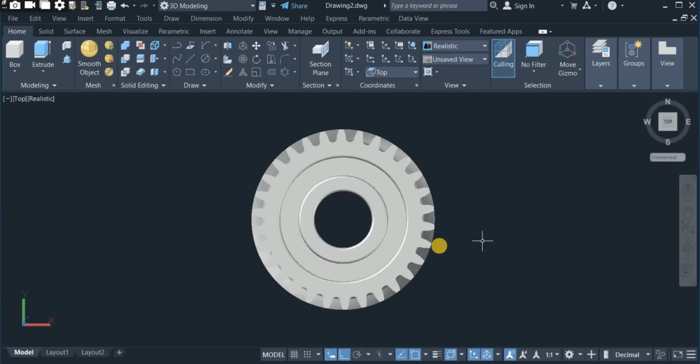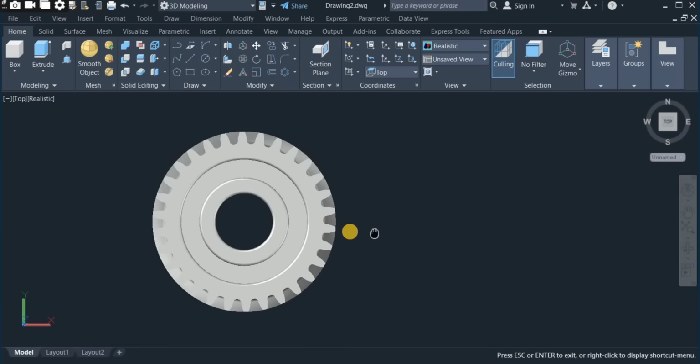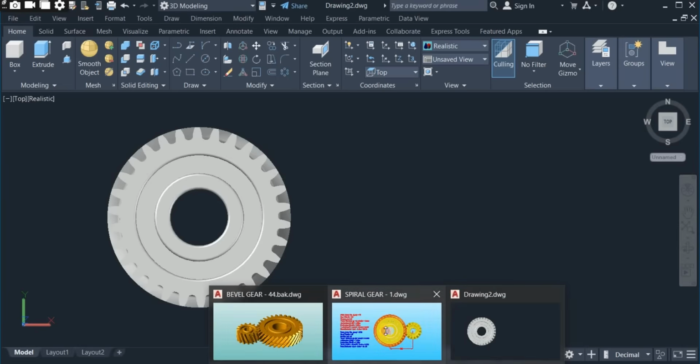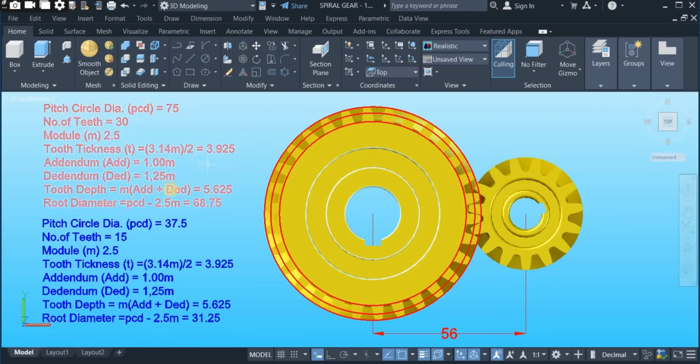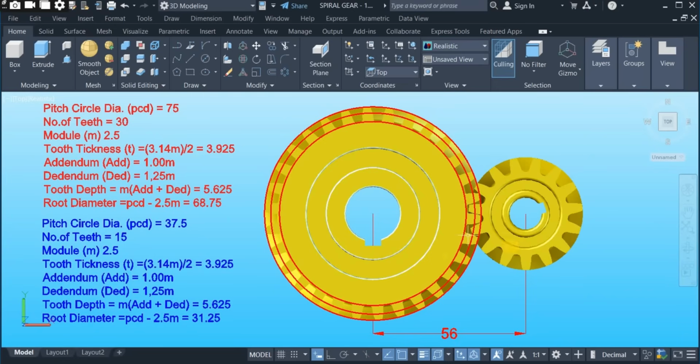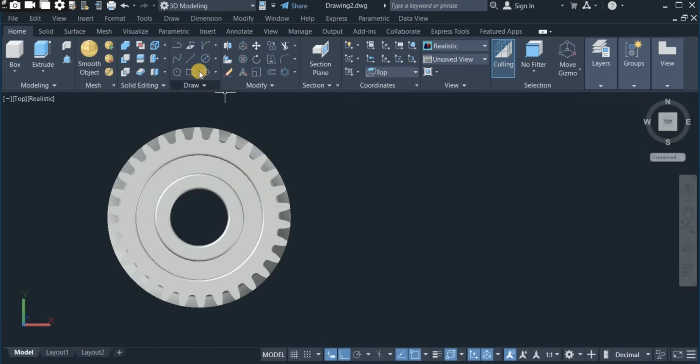So let's now design the second one. I'm going to move this one aside a little. Okay, so let's start the second gear. Now let's see the specification for the second one. Now again, I'm going to start with the root diameter. So this is the second gear, and the root diameter is 31.25. So let's move on to the second one right now. So draw a circle of 31.25 as the root diameter.